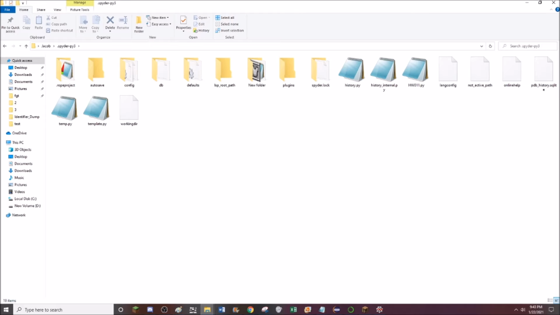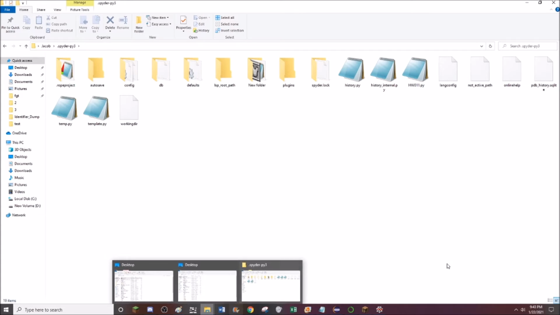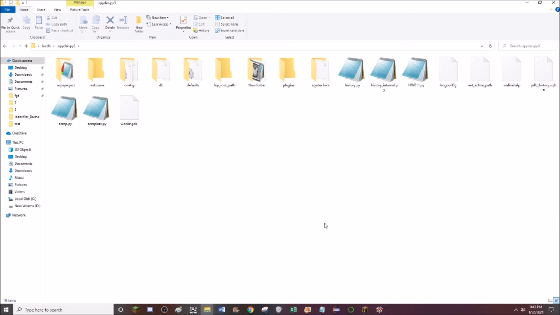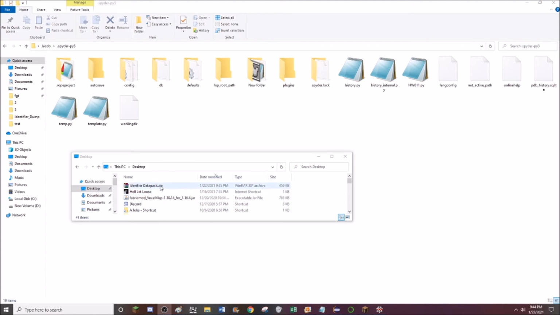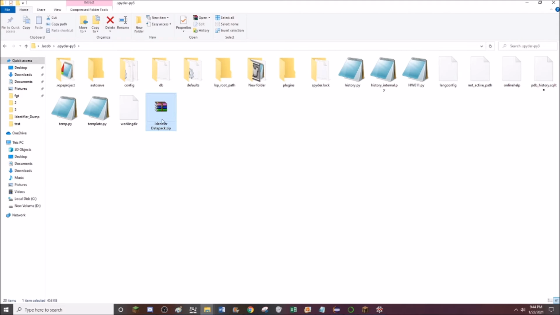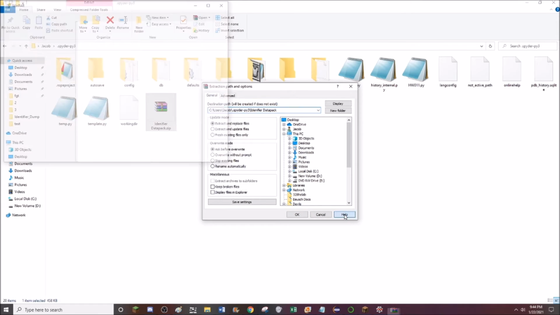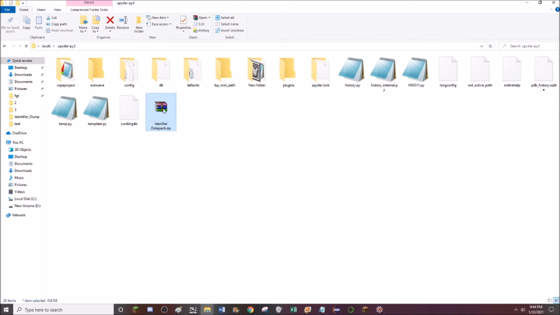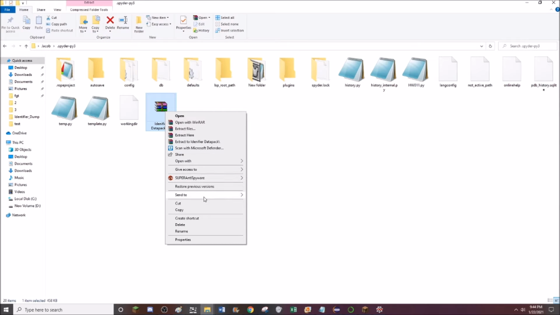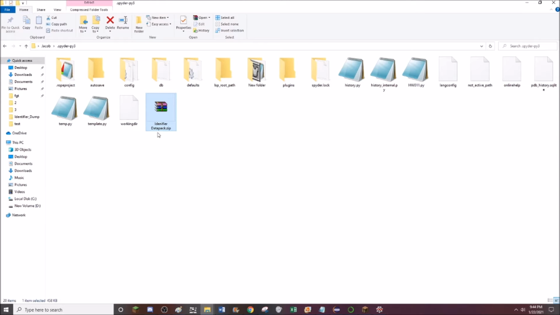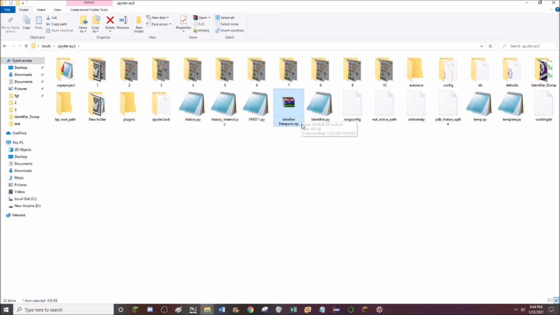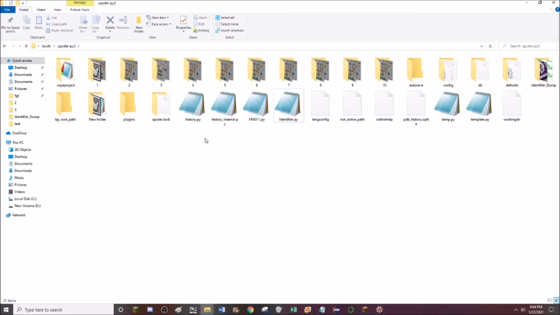Now you're going to want to go into the description of the video, and you're going to want to grab the Identifier data pack. Then you're going to take the Identifier data pack and you're going to copy it into this location. Then from here you're going to extract files. Actually, I have WinRAR. If you don't have WinRAR, you just unzip it. I'm going to extract files here because that's actually what I wanted to do. Now you're going to have identifier.py. That's what you want to open.